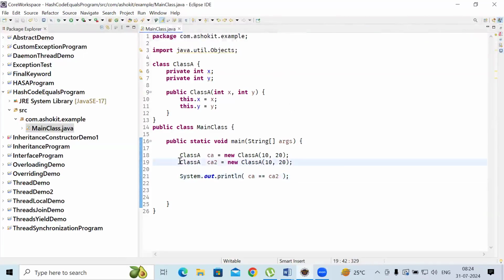Let me do one thing. I will write the second statement, line number 19, in comments, and I am adding one more line: Class A CA2 equal to CA. CA and CA2 both are there now. Tell me what line number 20 is doing. It is assigning the object's address.